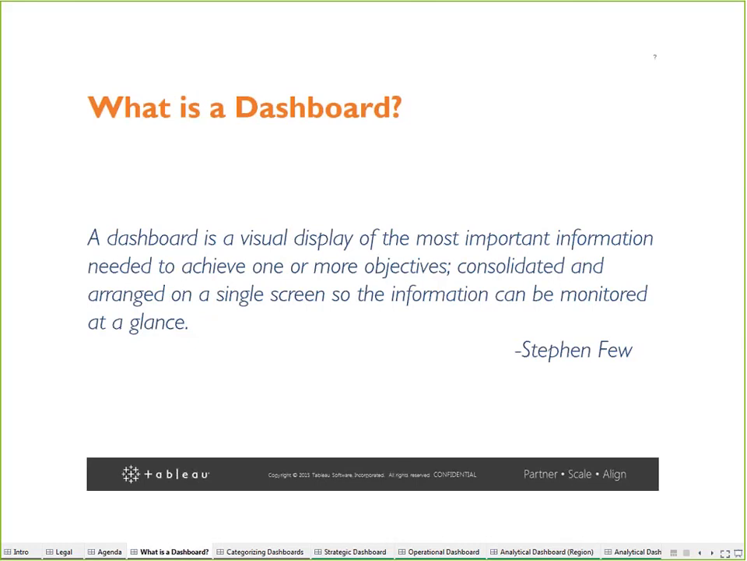All right, so what is a dashboard? Rather than reinventing the wheel and creating my own definition, I thought I would just steal one from Stephen Few. He is the thought leader on dashboard design best practices. So there's some important notes to take away from this particular definition, and that's that dashboards are visual displays. They do include text, but the emphasis is going to be on graphics because graphs communicate data very, very efficiently.